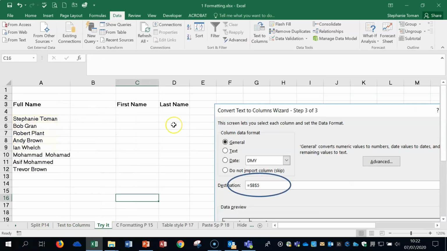You can try this yourself. I've done one here. Be aware that in the exam there could be a gap, or it could be a sort of a range further away than you're expecting. So just be aware that when you put your destination in, you make sure it's in the right place. I'll leave that for you to have a go in the actual lecture slides.